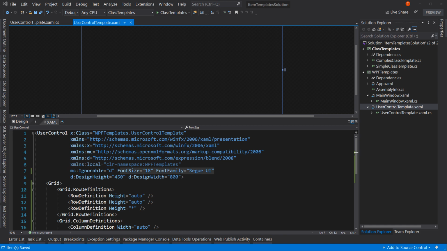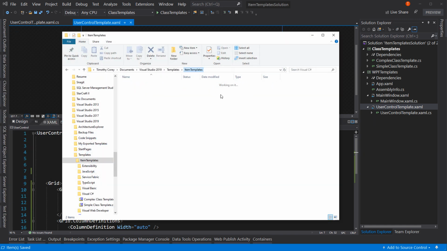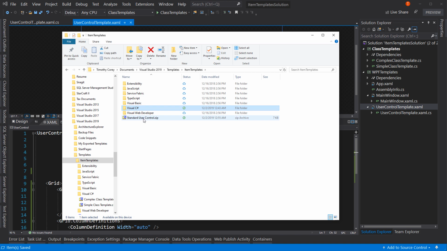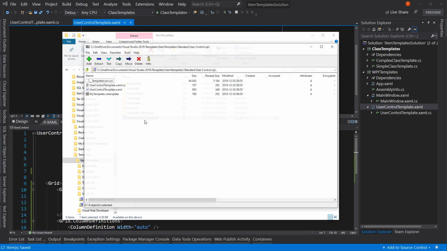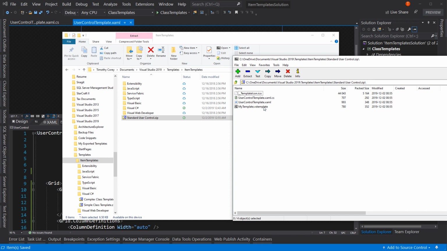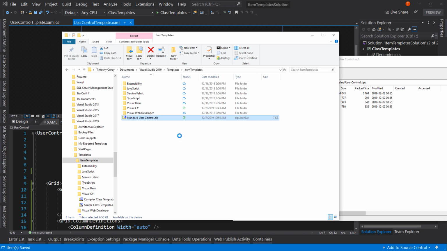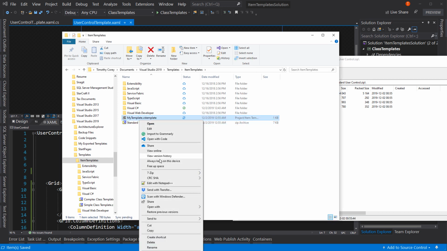Let's move these over to the other screen. Go up to item templates, and you'll see Standard User Control. Now let's open this up, and we'll pull out just the template file, and we'll edit that in Notepad++.